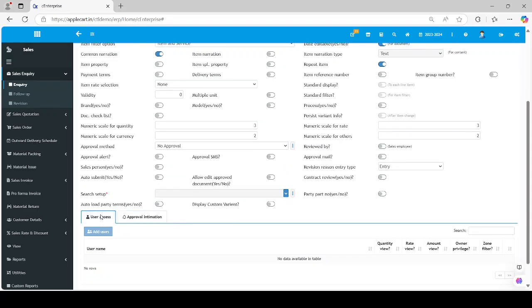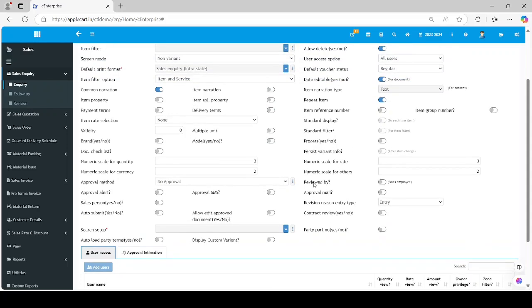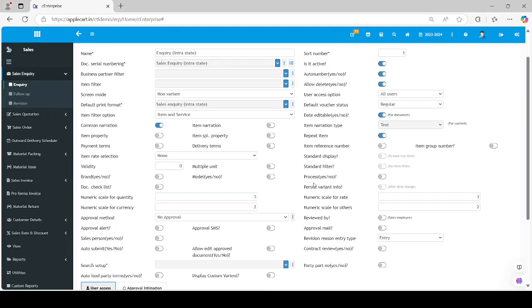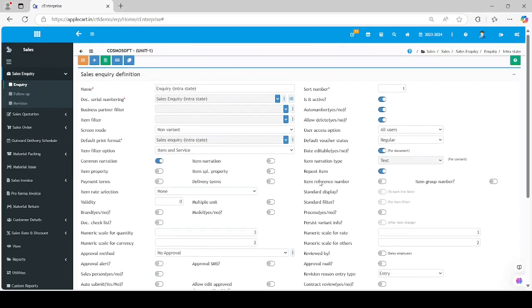Additional settings involve user access options for the document book, document approval methods and levels, brand and model options, numeric scales for quantity and rate, item special properties, and custom variant property screens based on family, capturing sale employee details, and many more. Document settings differ across industries due to variations in item characteristics and production techniques.